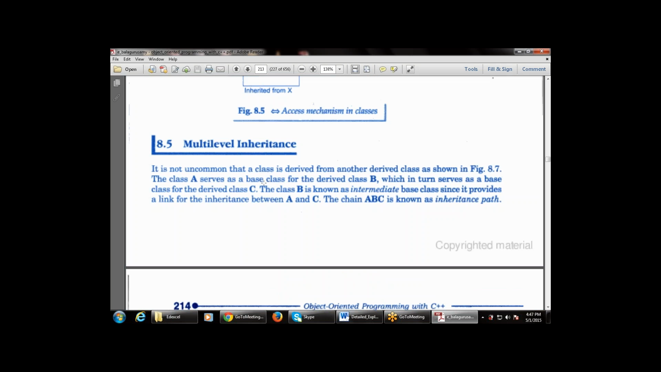The class A serves as a base class for the derived class B, which in turn serves as a base class for the derived class C. So there are three classes A, B, C. A is the base class for B, and B is the base class for C. The class B is known as the intermediate base class since it provides a link for the inheritance between A and C.